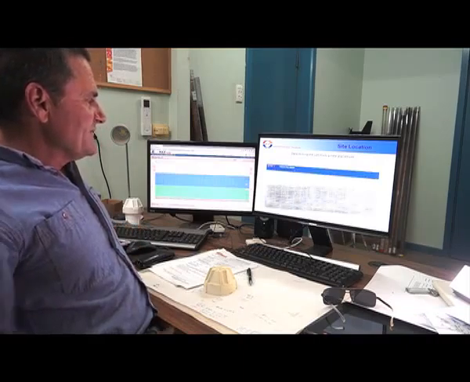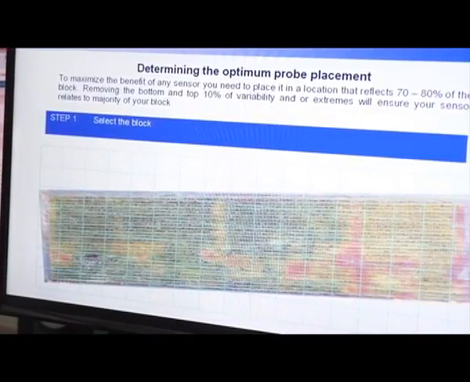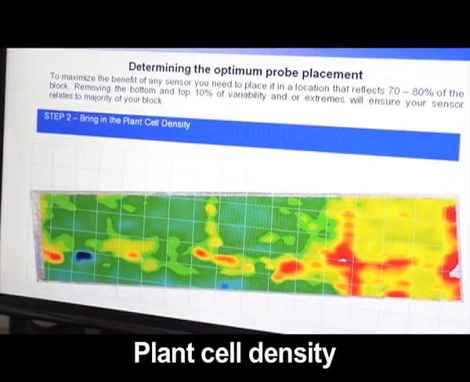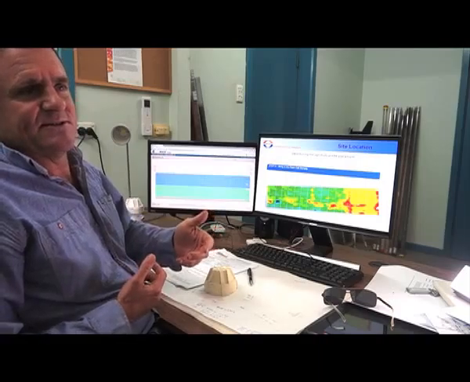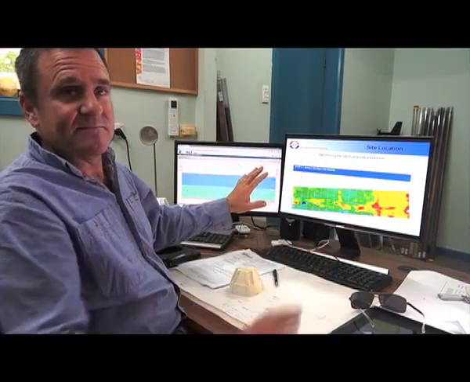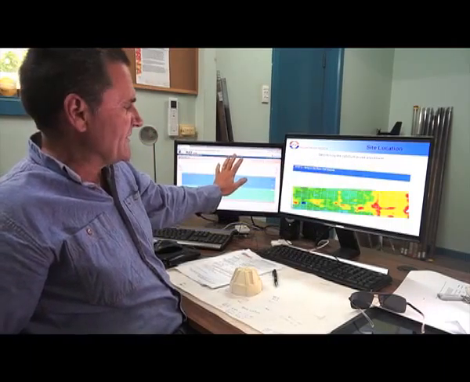First off, we took the vineyard like a blank canvas. That's just the image of the vineyard with no information on it. Then on top of this, we put a surface map of plant cell density. And what that's done is basically applied the values of the vine by vine information, but as a surface map to give us total area.